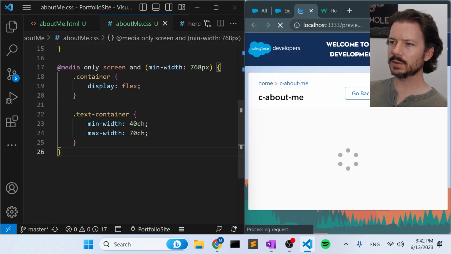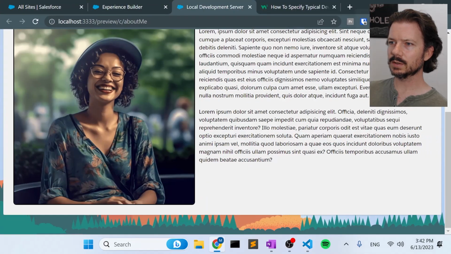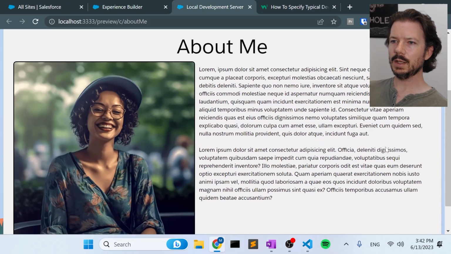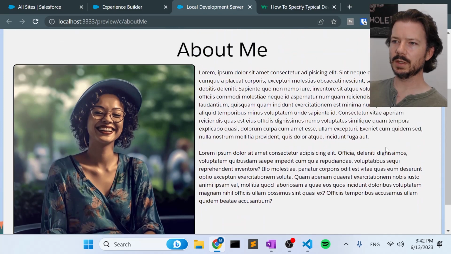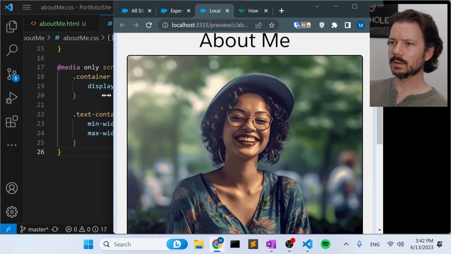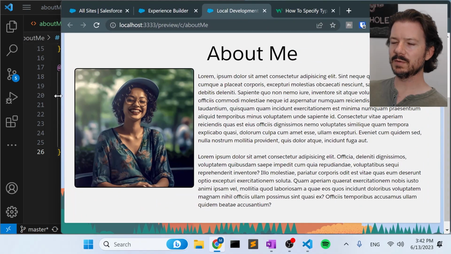And I don't believe that'll change our situation if we maximize this. Oh no, there we go. So now that it's in an image container, it knows to put the two elements side by side. So it resizes the image to fit with the min and max sizes of the text over here. Oh, it gets pretty big before it flips over though.